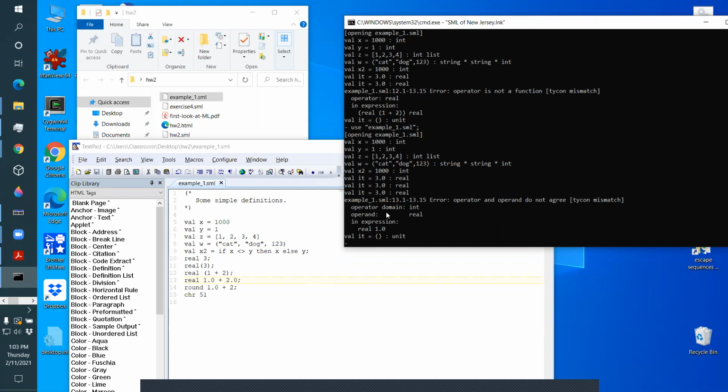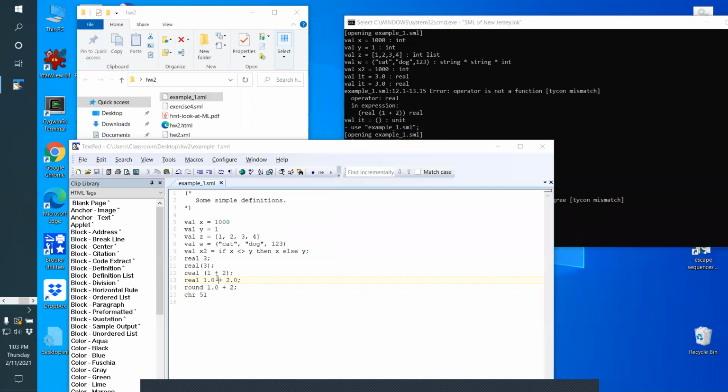Now, this is one of ML's better error messages once you get used to reading it. It's essentially saying that where you should have had an int, you had a real. The operator's type domain means the input. So the operator wanted input that was an integer, but the actual operand was a real. Then it says the expression it was working on was real of 1.0. Well, the real function converts integers to real. So this one's supposed to have been an integer that gets converted to a real number.